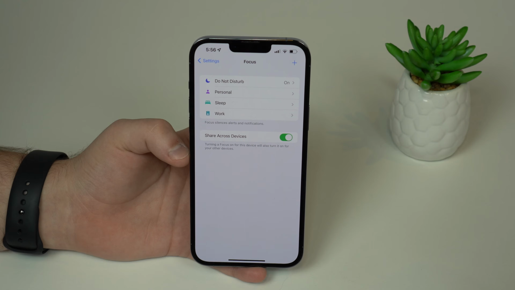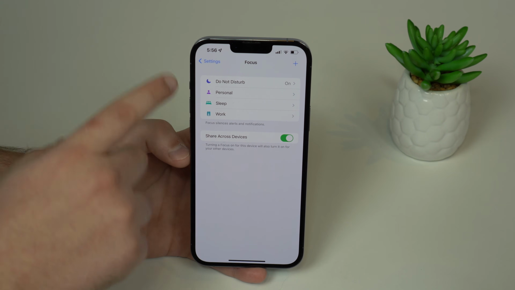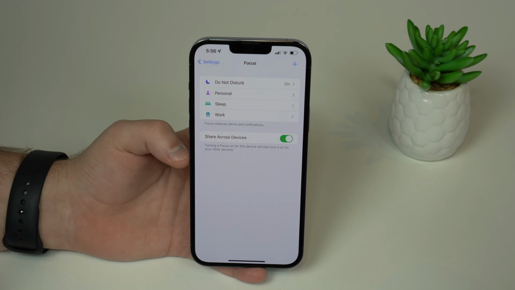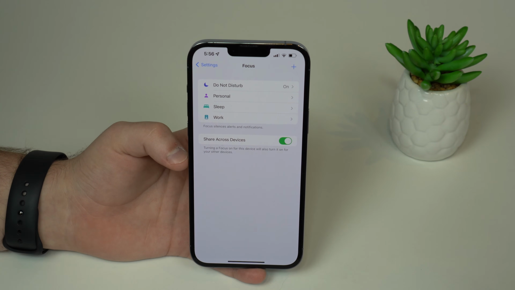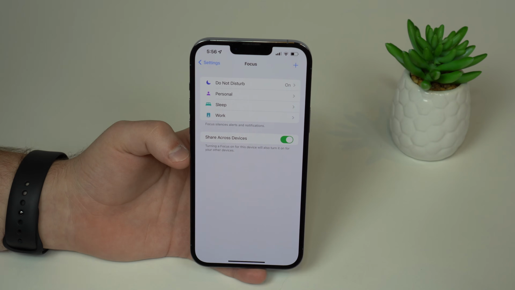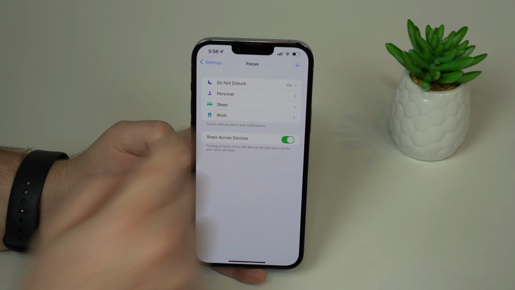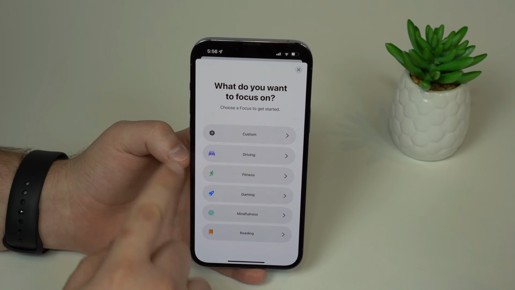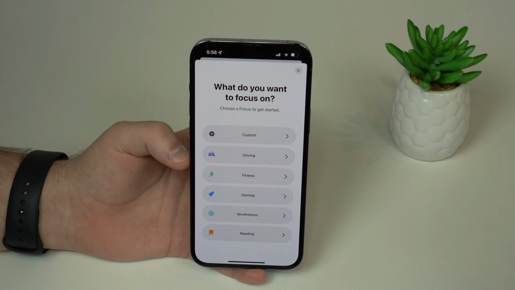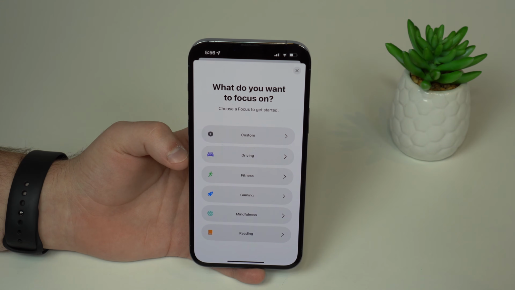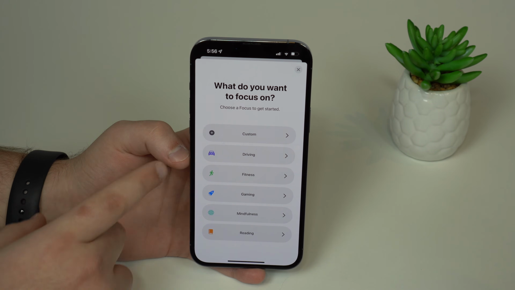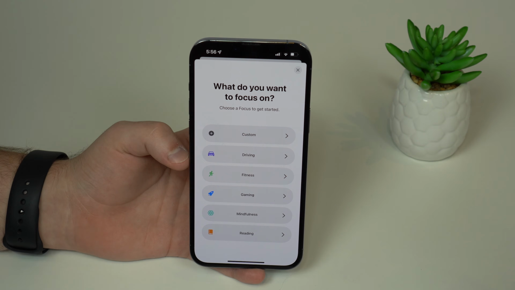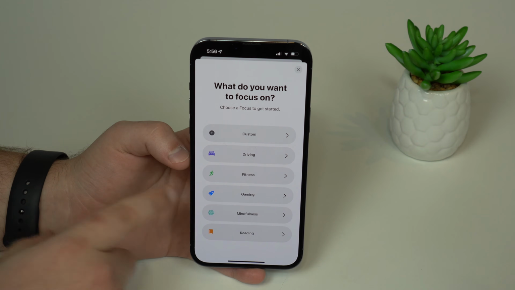Now, let's talk about how to create a new Focus mode, and then of course I'm going to show you how to customize the standard ones, because maybe you want to use the standard ones, maybe you want to create a new one, so I'm going to show you the whole thing. If you tap on the plus button at the top right hand corner, you can create a new Focus. As you can see right here, we have the possibility to create a custom one, which you can fully personalize for you, and of course other ones that Apple will suggest, like driving, fitness, gaming, mindfulness, and reading.